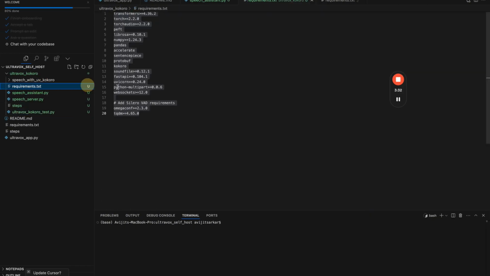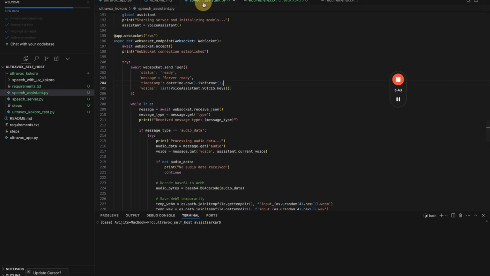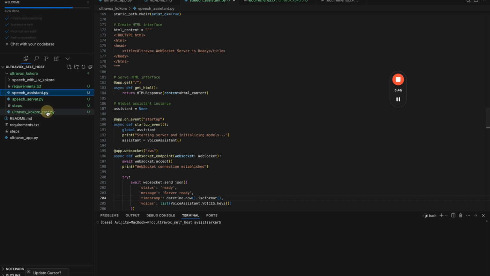So if you go to the requirements.txt, you will see that Kokoro is available as a Python library. So you can imagine, right? Once you install this library, it is actually downloading the model as part of that, and it's just using it under the hood, which is really, really awesome.